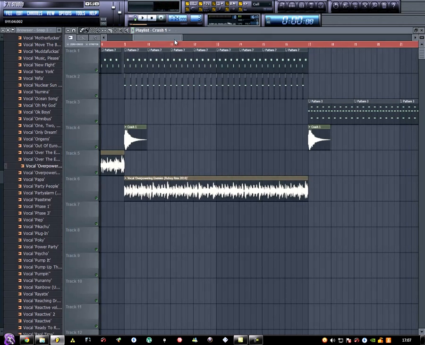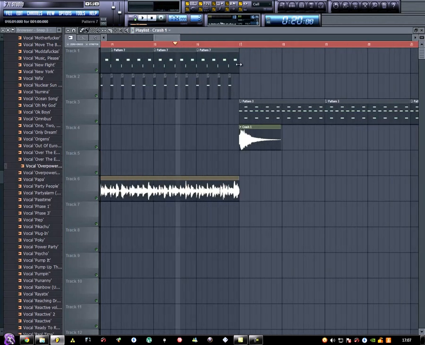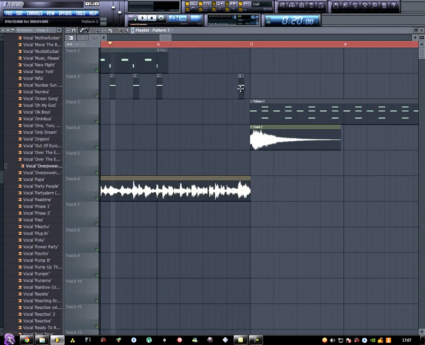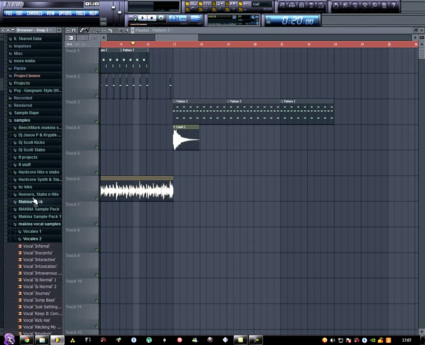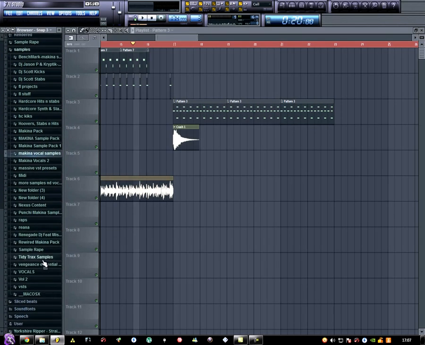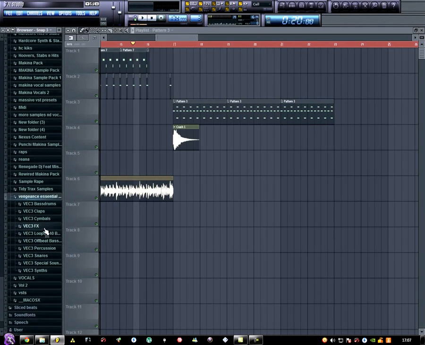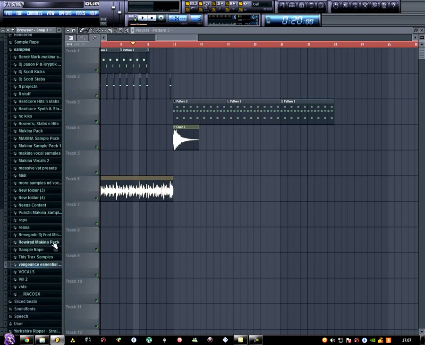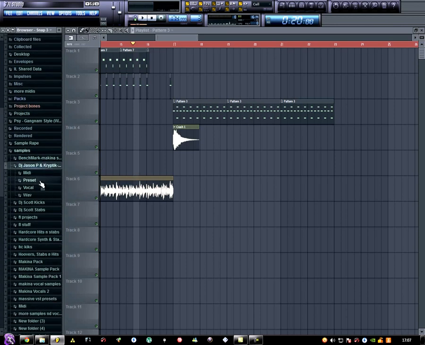There's that bit done. For this bit here, you really need something. This is where you'd add your fillers. I've only got one pack at the moment, just 'cause I haven't bothered with the rest. Actually, I think the Jason P pack did.